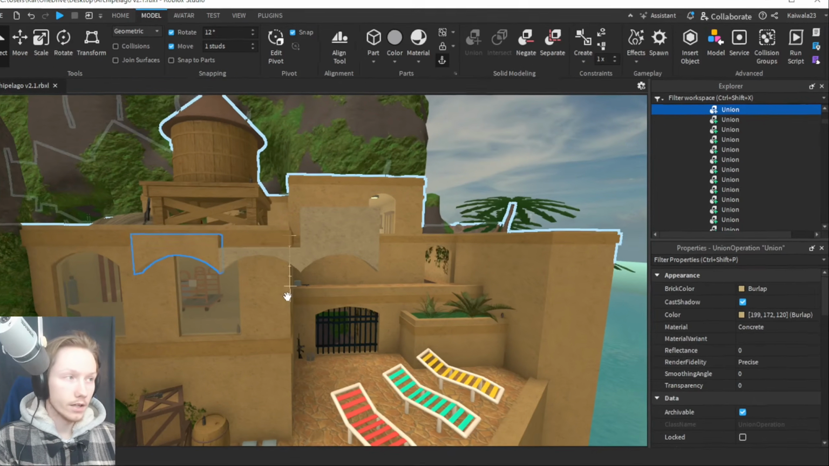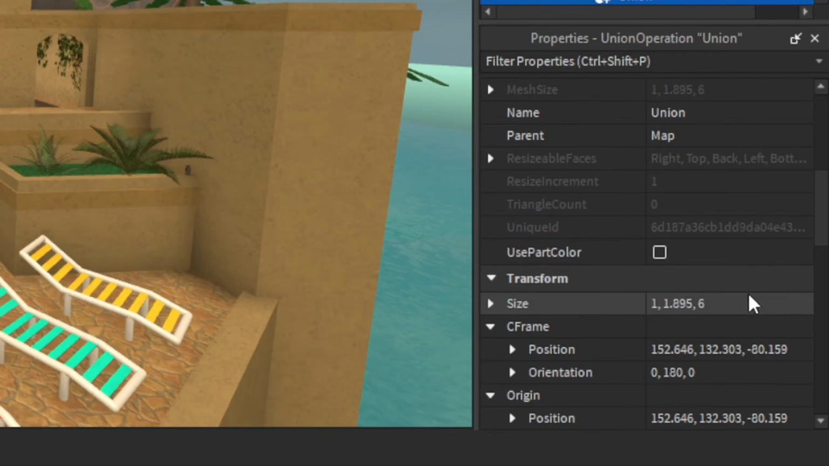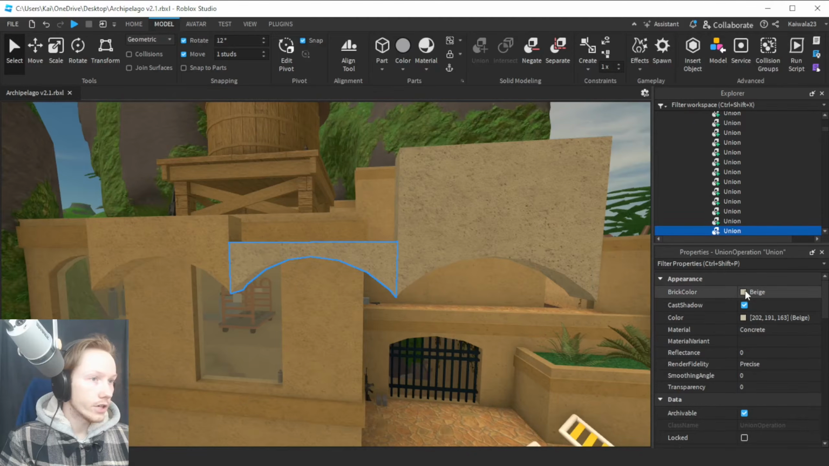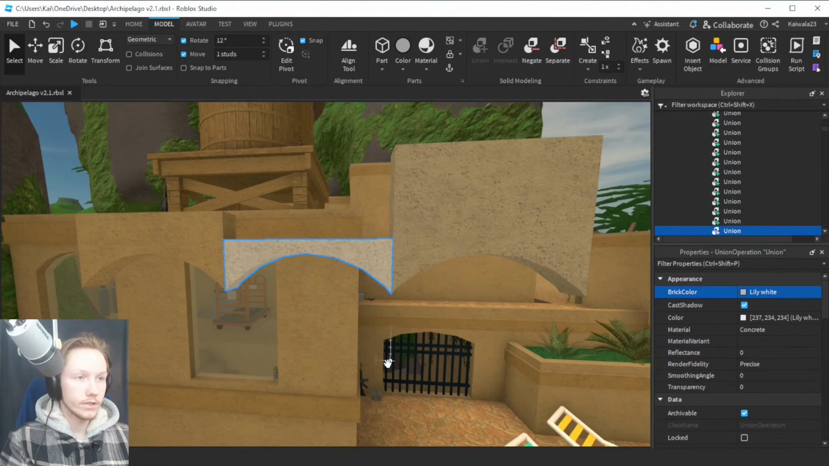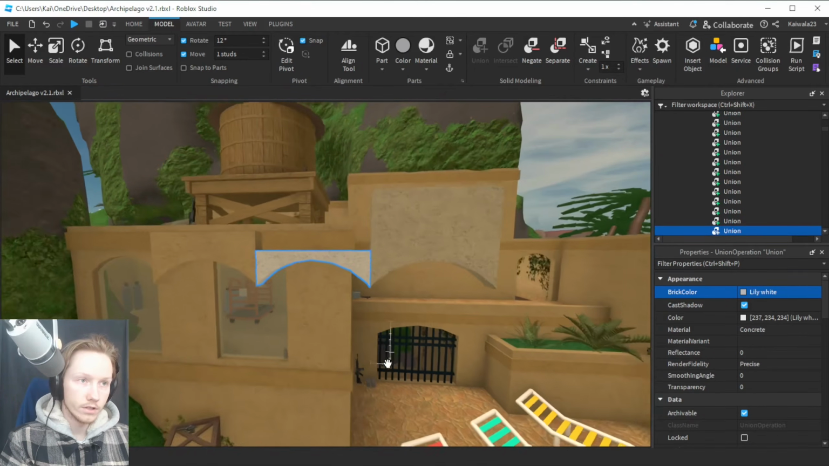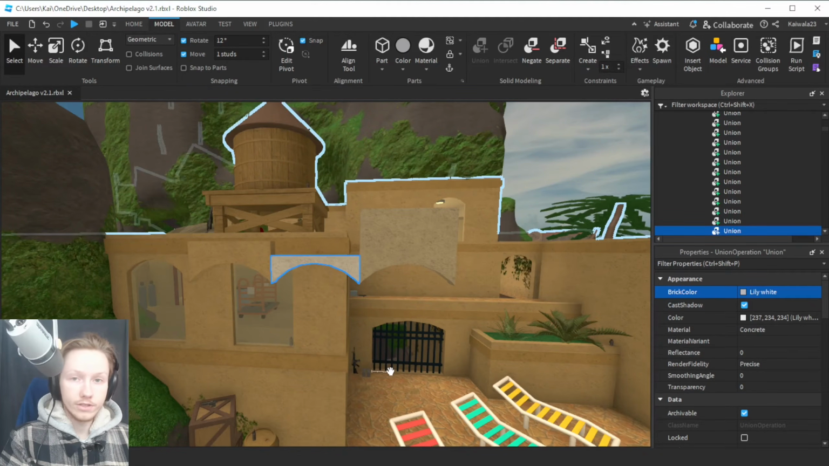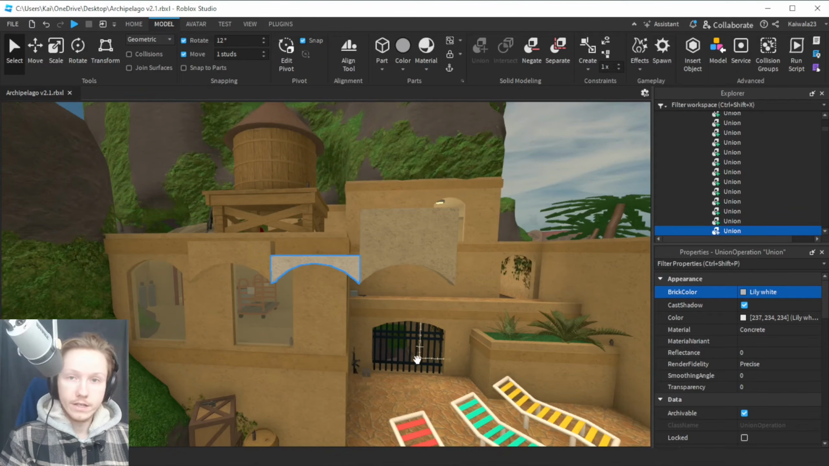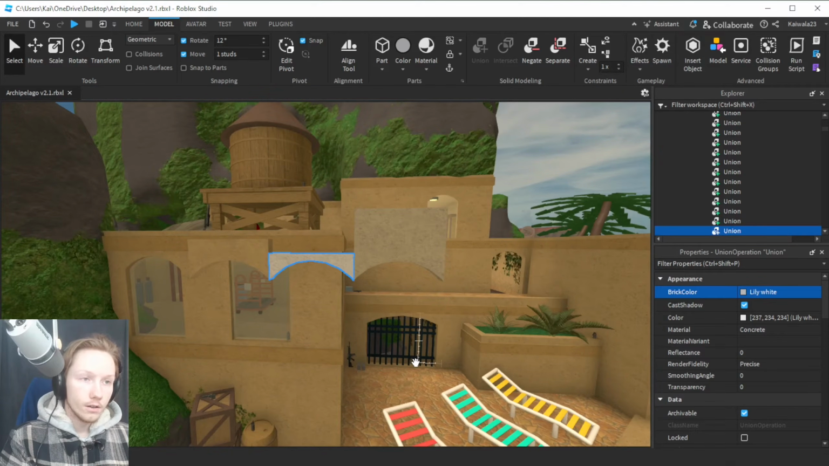Yeah, this one's a different color, but you can change the color of unions by just clicking use part color and then changing the color of it up here. So I didn't need to create a new union for this. I should have just used the same union. The problem with using multiple different unions that all do the exact same thing is that all of these need to be downloaded separately. All of their collision IDs need to be downloaded separately, and it creates a lot of extra loading time for your game.